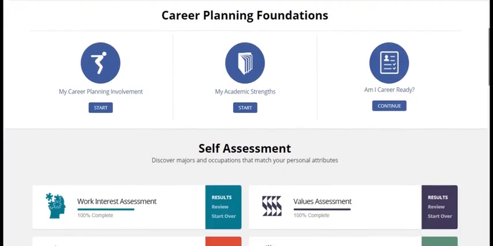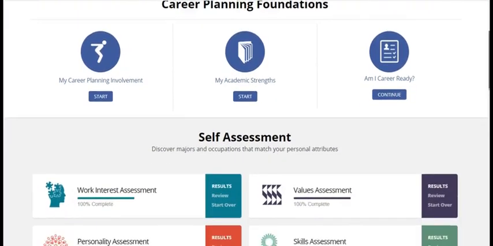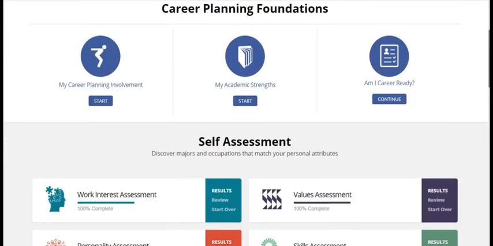Even if you know what you want to do for a major, I highly encourage you to go through this and use this tool just to verify or validate your results. If you have any questions at all, please reach out to us in the ACT Center. We are happy to help you go through this a little bit more.